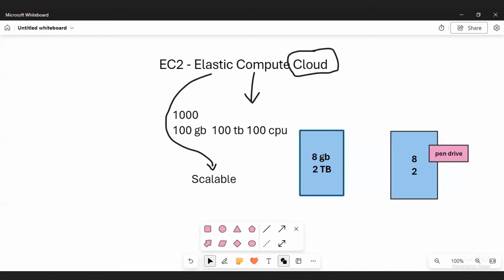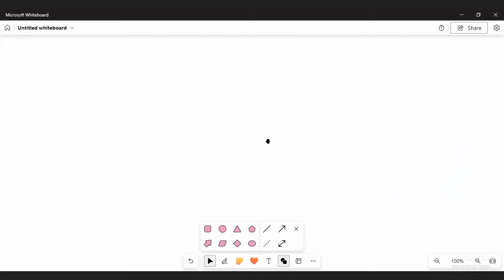So now how did elasticity come to EC2? Let's talk about that. For example, if you want to buy a PC or a laptop, what do you see? What are the basic things that you see? You see a processor, you see some RAM. What else do you see? What else do we require?